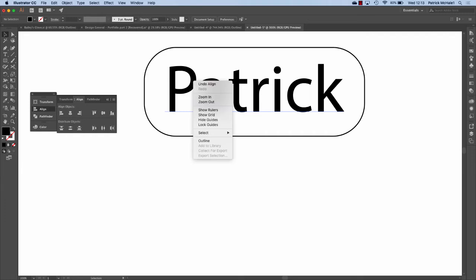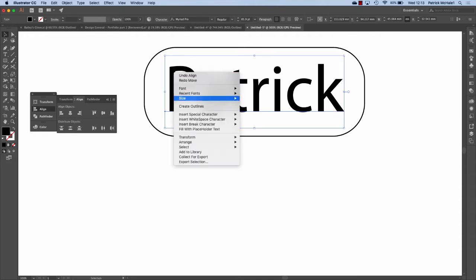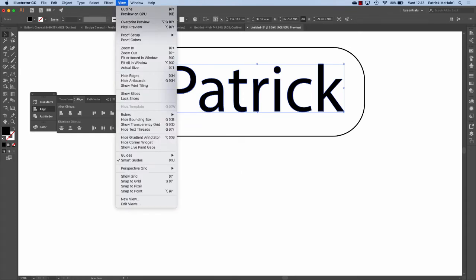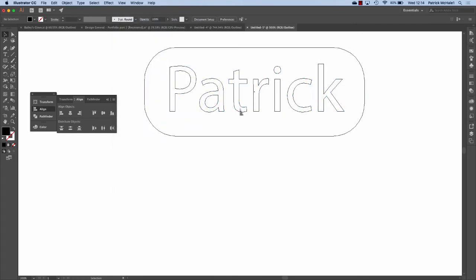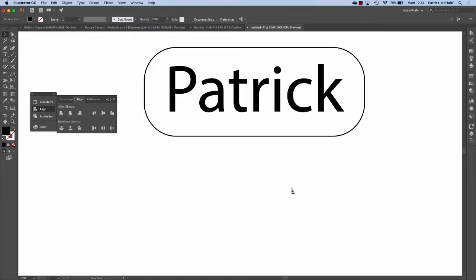So I will right click on here. I'll select my text first. Right click. Command Z. Here we go. Right click and go Create Outlines. If you go to View and Outline, this is what you need to see for the laser cutter to be able to laser cut this. Go back, preview, we're looking good. So, everything here is all good to be laser cut.